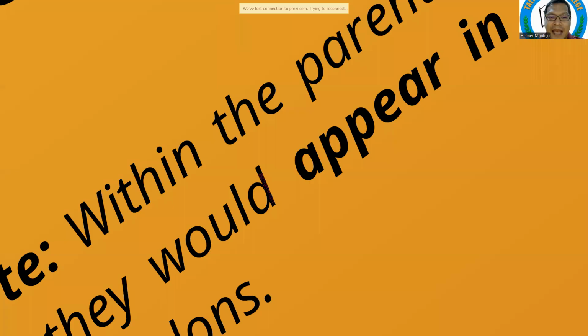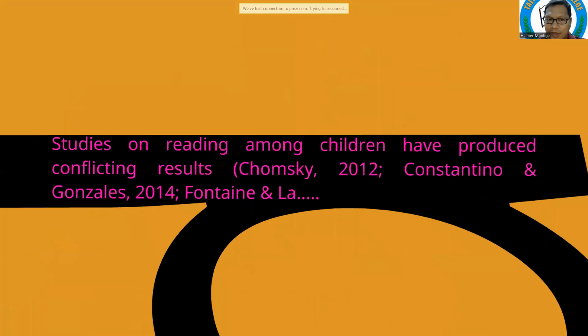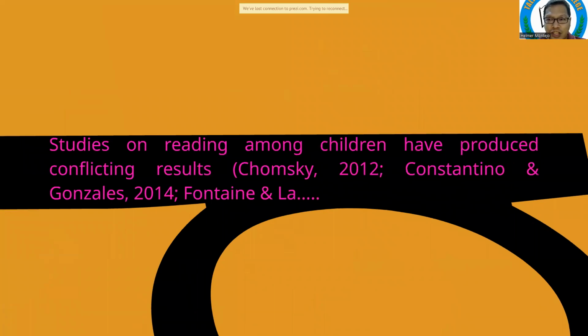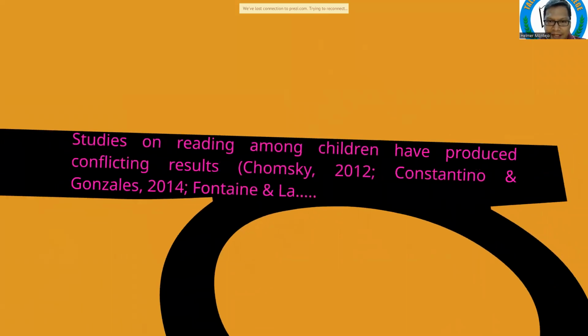I will give you an example of this. For example, studies on reading among children have produced conflicting results (Chomsky, 2012; Constantino & Gonzalez, 2014; Fontaine & Le Pen, 2010). As you can see in the example given, Chomsky, Constantino, Gonzalez, and Fontaine are arranged alphabetically. Why? Because they are placed inside the parentheses.